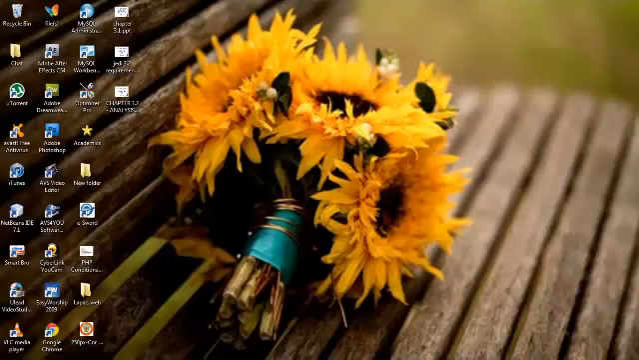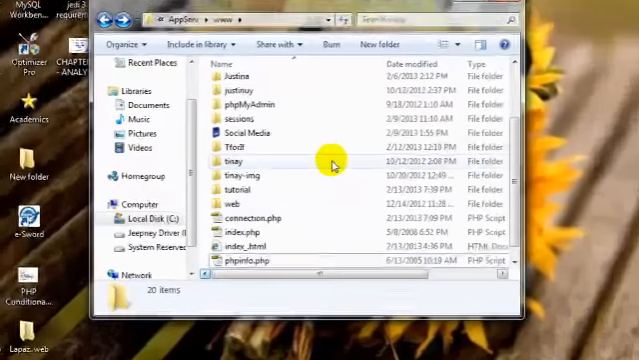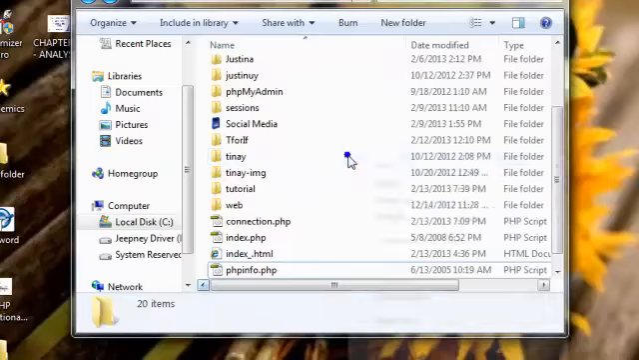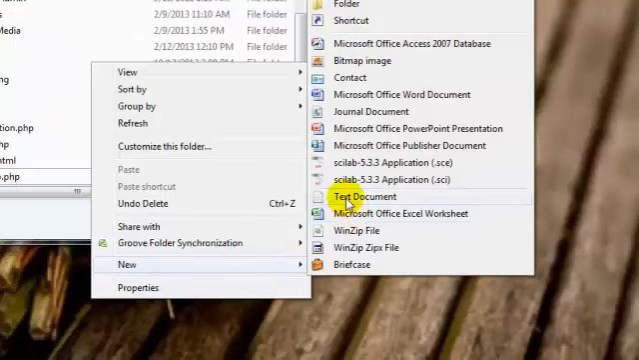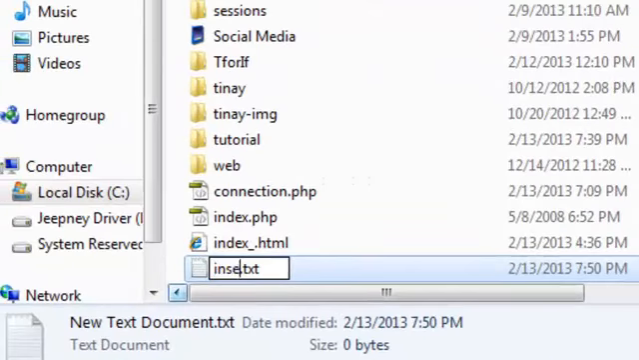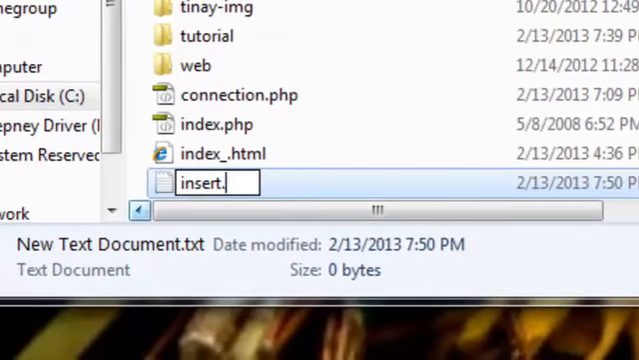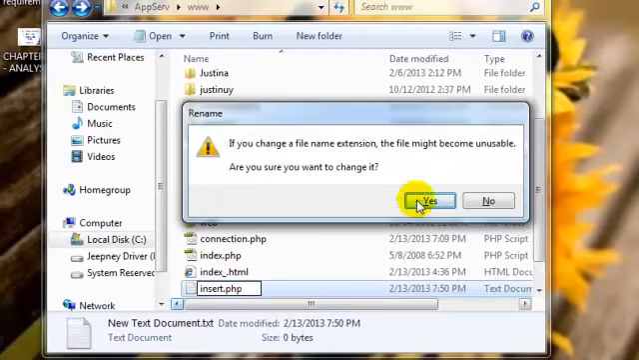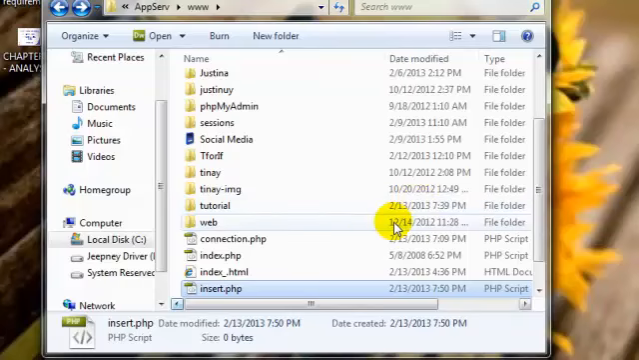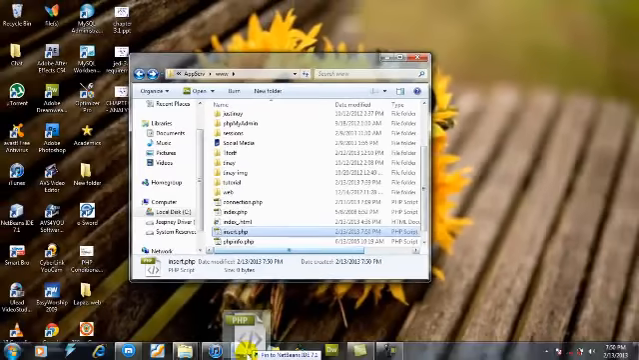So let's create again a new PHP file and name it insert.php. Then for coding, let's drag this PHP file to NetBeans.